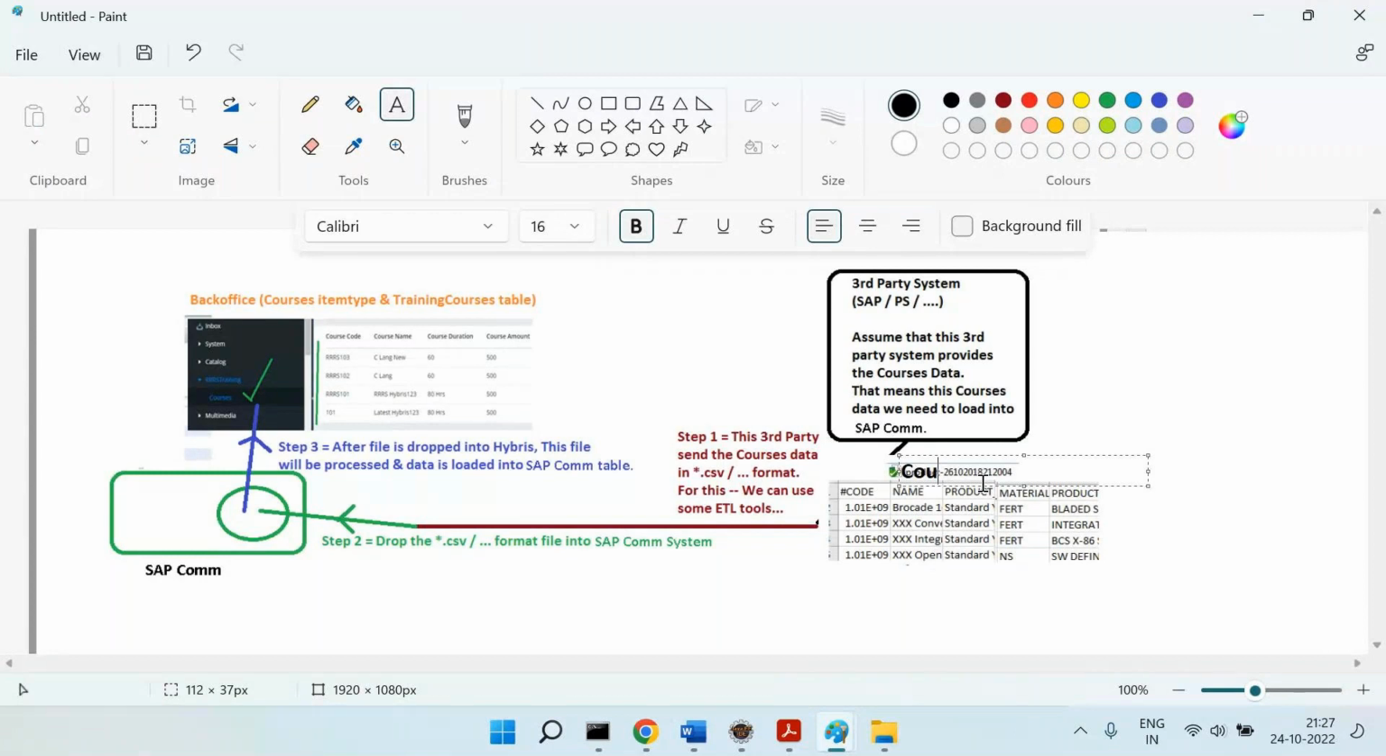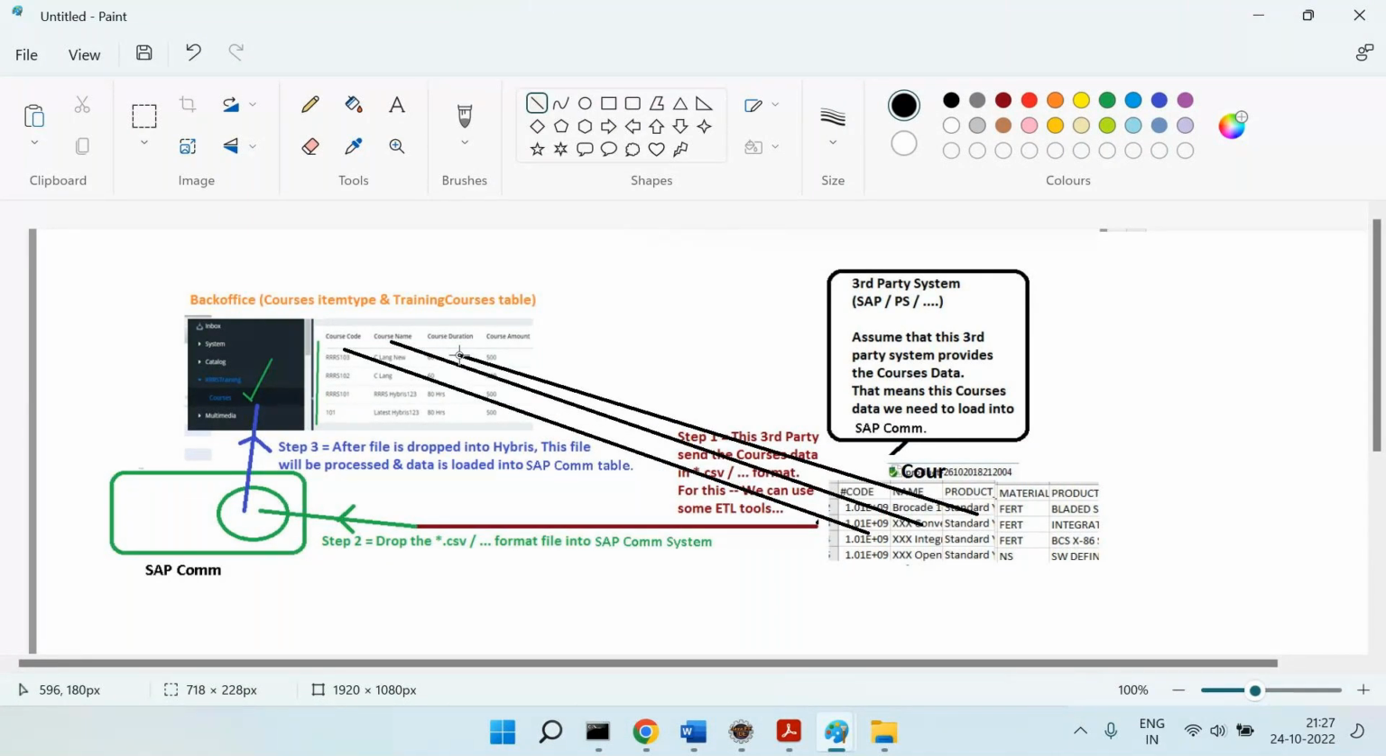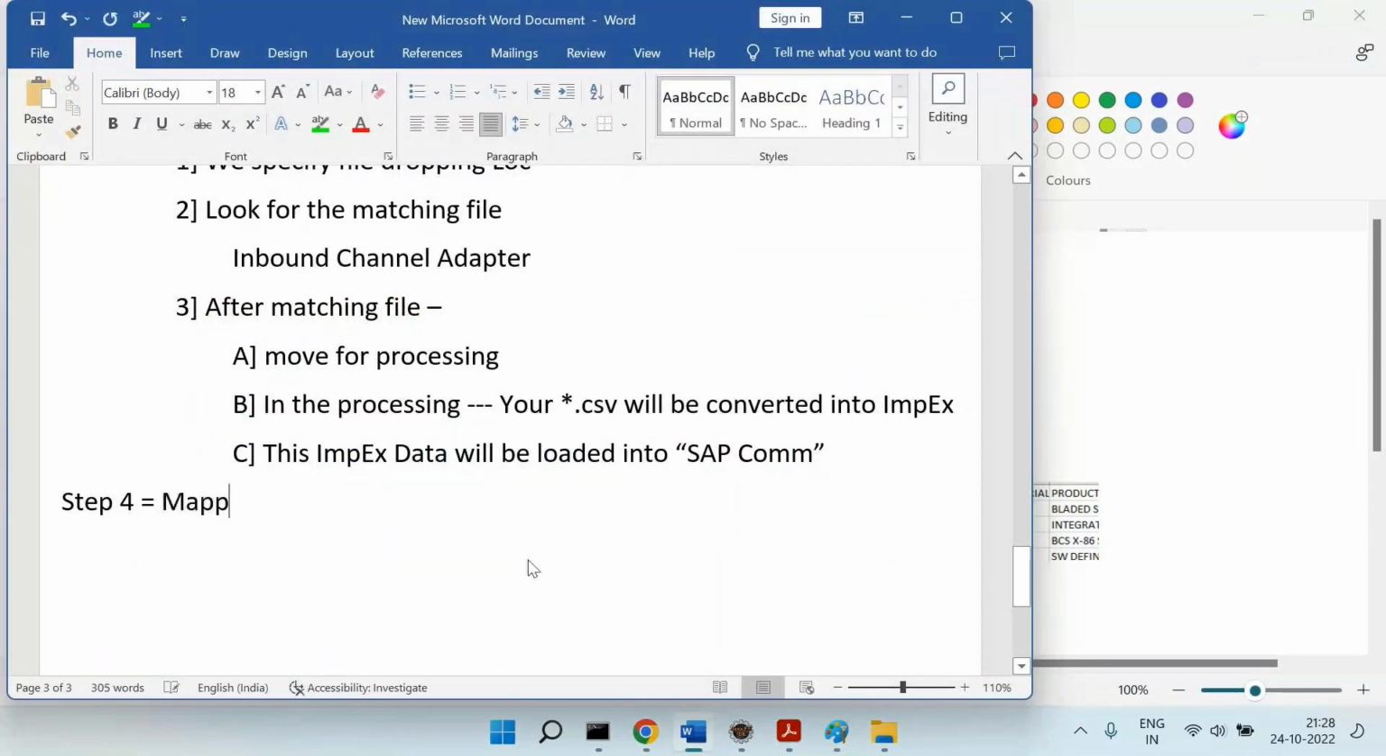Then this zeroth column should go to course code. This first column should go to course name. This second column should go to course duration. This third column should go to course amount. So that means now it's time to do the mappings: the CSV column data versus our courses item type data, that mapping we need to do. Is that clear? Fourth step.